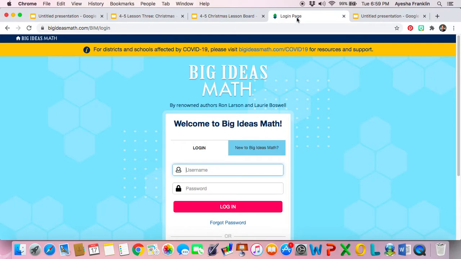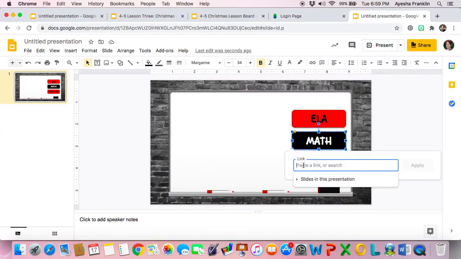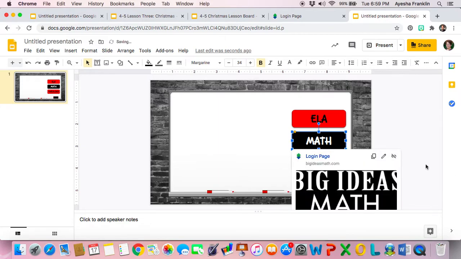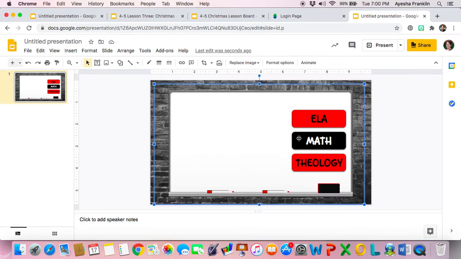I'm going to go here to the Big Ideas Math login, where I'm hoping that's what your students use to log in. It might be a different spot, but I'm going to go ahead and copy the URL by again hitting Command and the letter C. I'm going to go back to my virtual classroom, and I'm going to hit Command V, and that is going to link the Big Ideas website login page to that math button, so that when my students click that, it takes them right to the spot where they need to be.